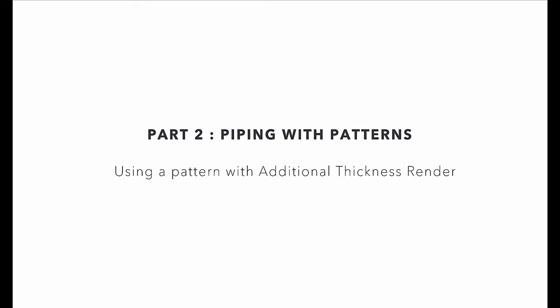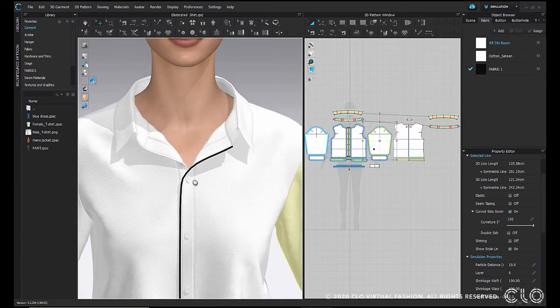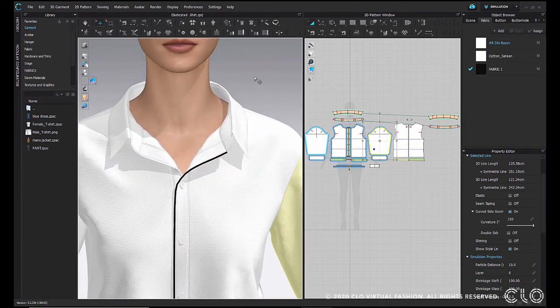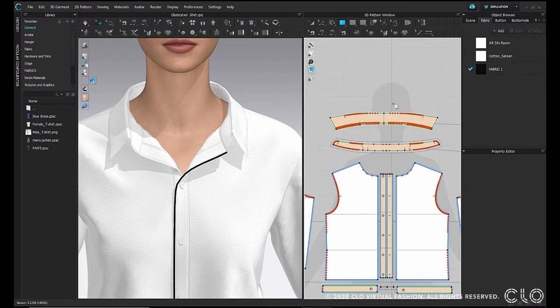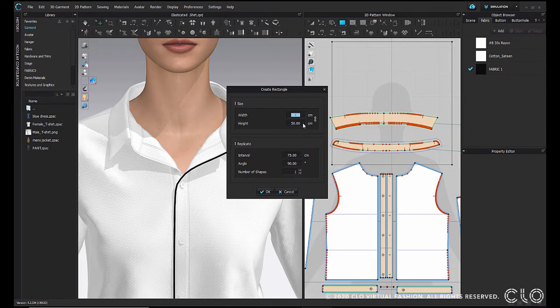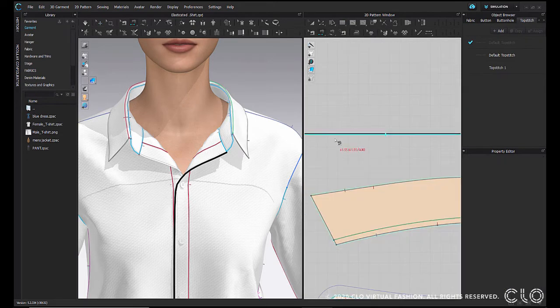The second method that we will see is creating a piping using a pattern and the additional thickness render property. I'm going to create the pattern here along my collar. So I'm going to start by creating a pattern where the width is the same length as my collar edge and I'm going to keep the height at 1 mm. You can increase this depending on how big you want the piping to be.